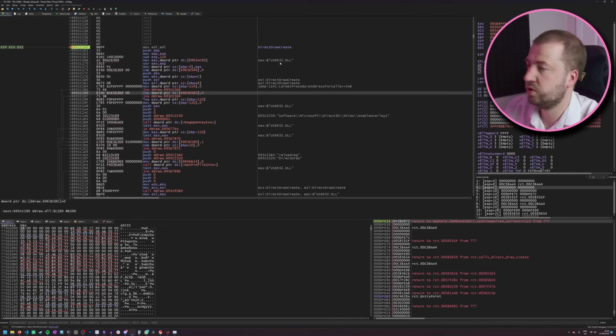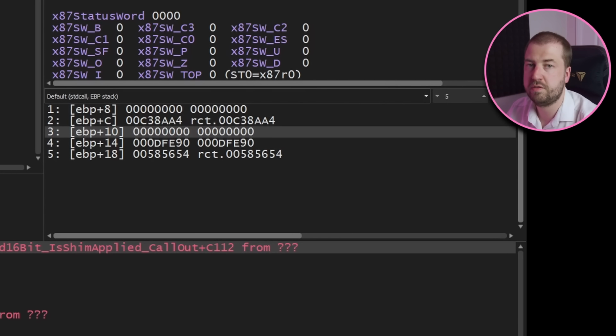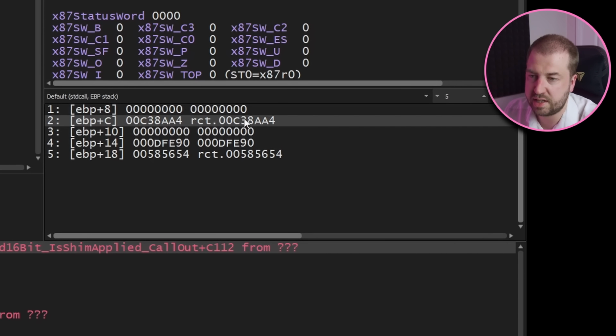So we're paused on DirectDrawCreate and looking at the stack arguments. Because this is a 32-bit process, the arguments to a function are passed in on the stack, and it is the Windows calling convention. Arguments are passed right to left. So the bottom one will be the third argument, then the middle one is the second argument, and the top one will be the first argument. We can see here that the second argument is an address.